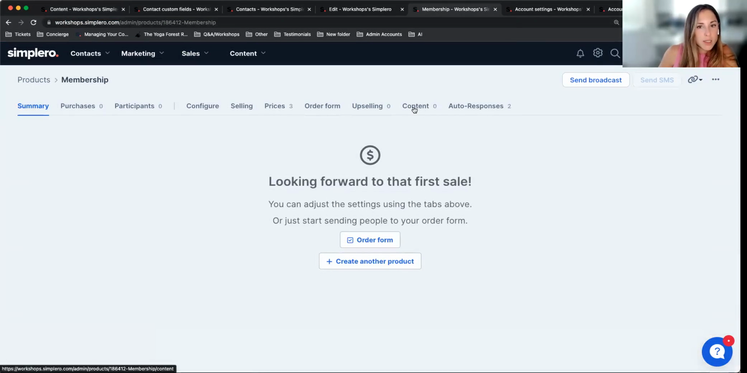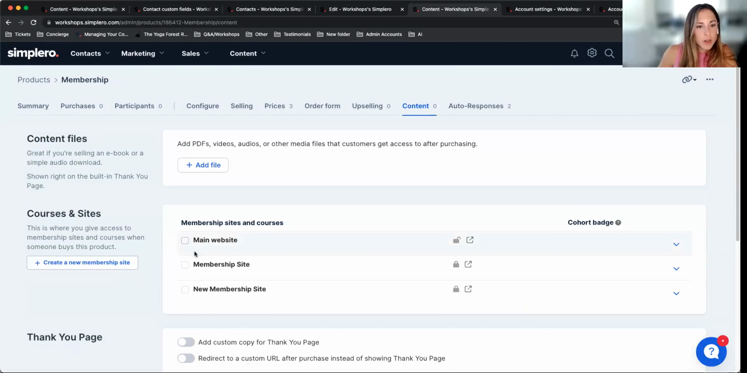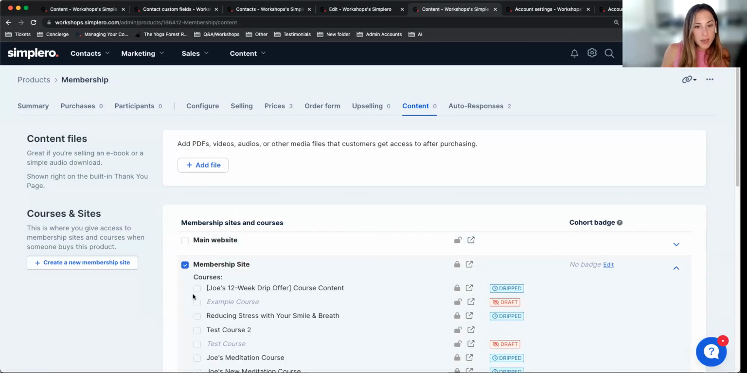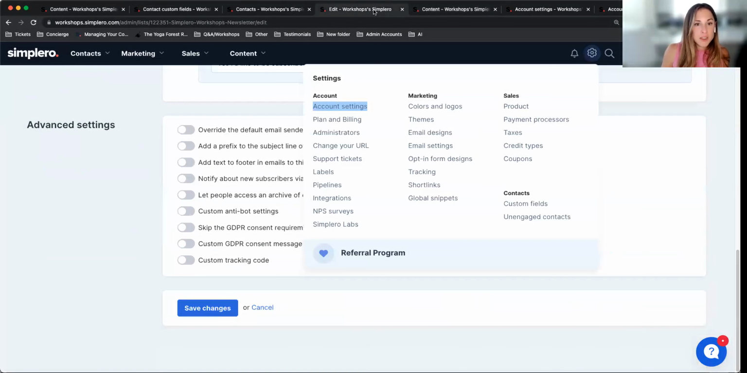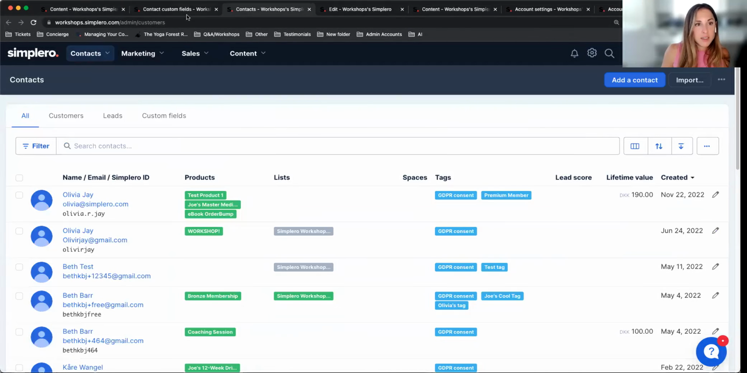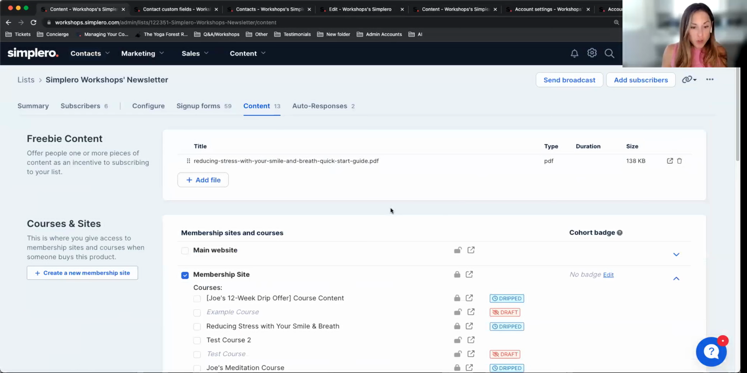Under a product content tab, this is where you choose this. Somebody purchases this product, and here's what they get access to. So this is where you're telling the system, okay, they've purchased this product. This is what they're getting access to. And then similarly, you can do that for a list. The difference here is that a list would be free access, because you don't pay to subscribe to a list, whereas a product is normally paid access.